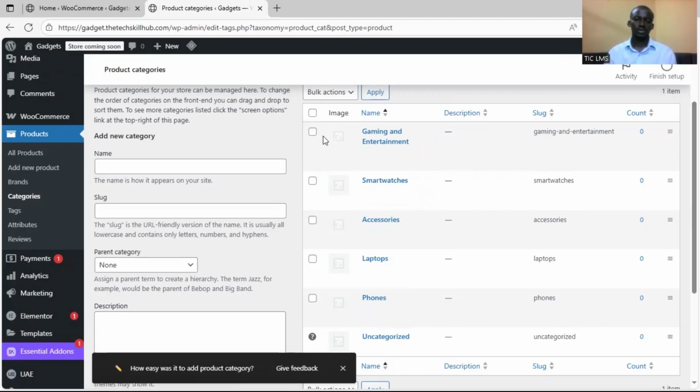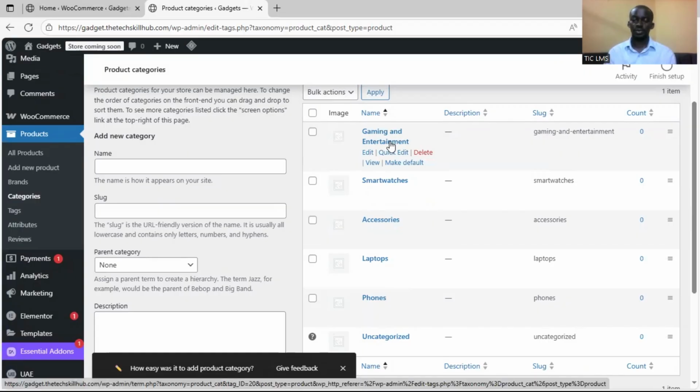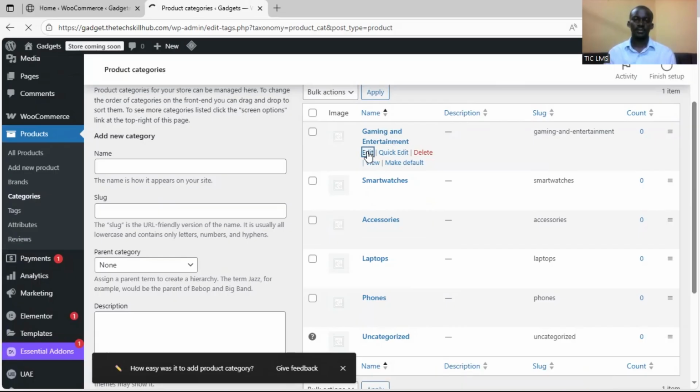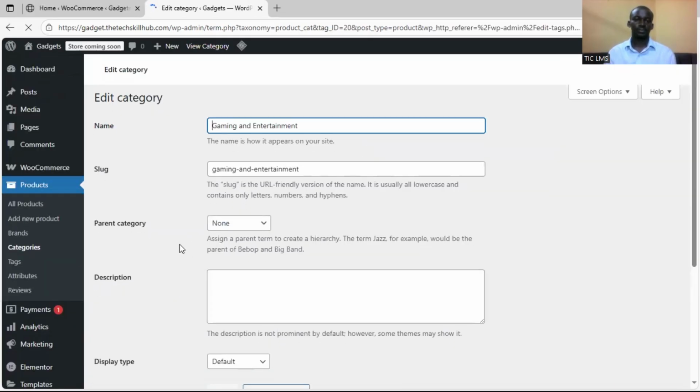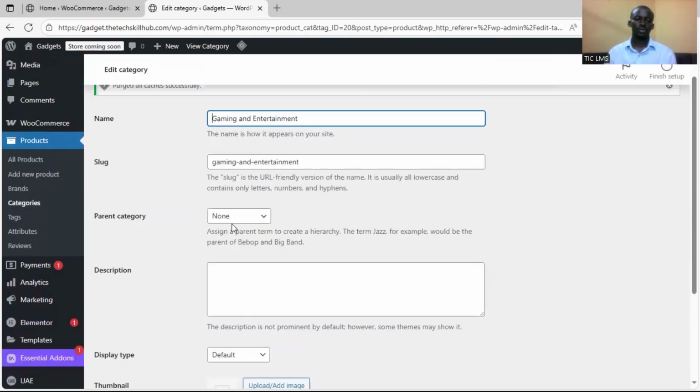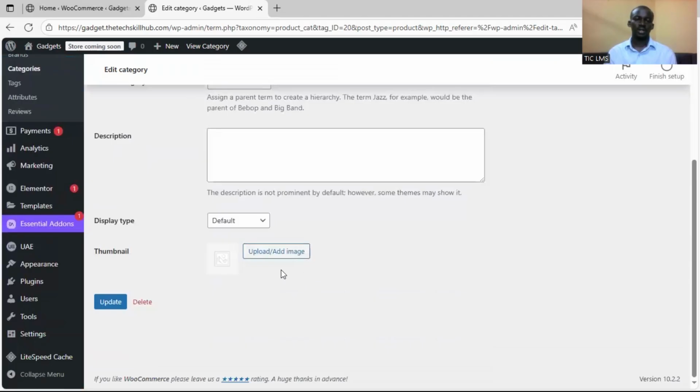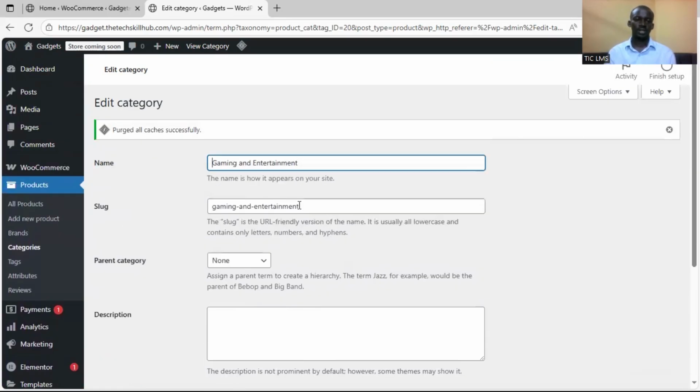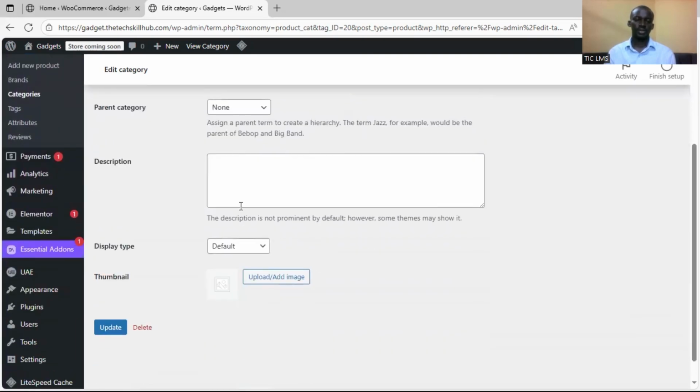The next thing we're going to do now, you can still edit these categories which we just created. It's as simple as going over to edit here, and then you'll be able to edit. And you can also add an image to it. Here you can easily edit the categories that you have created. You can go to this place and then add some thumbnails to it.